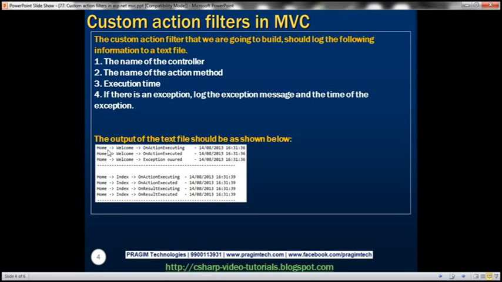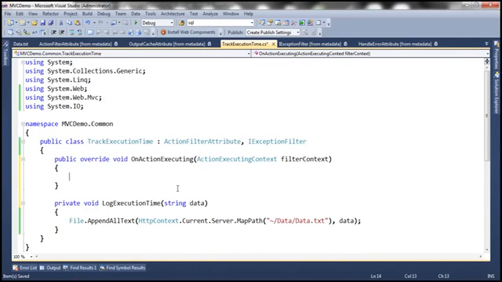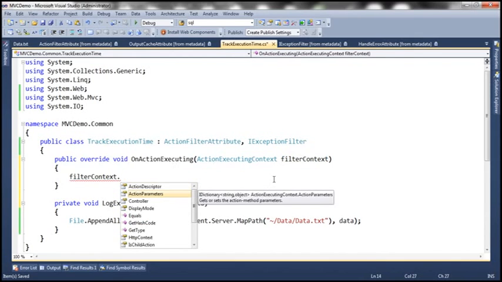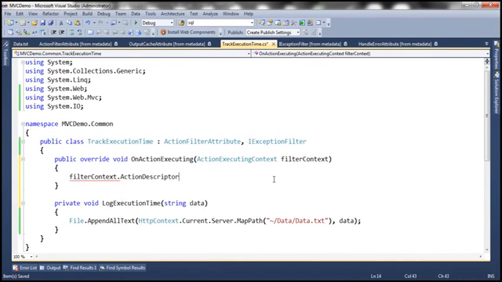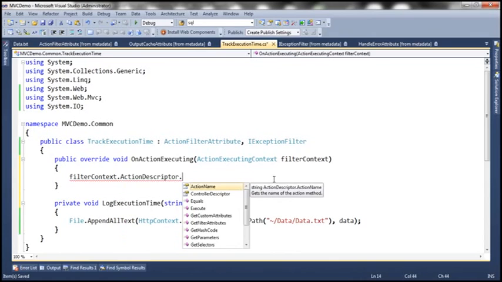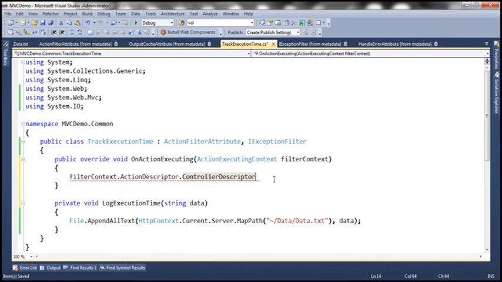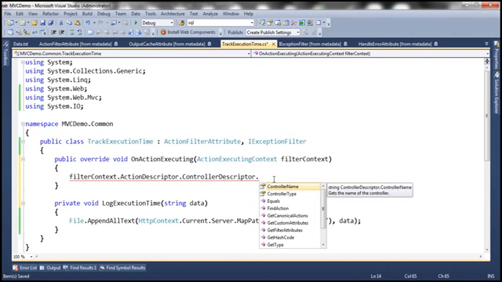Okay, so first of all I need the controller name and the action method name. So how do I get the controller name? Look at this, there is a parameter that's coming into this method, so we can use that parameter. If you look at that filter context, you have action descriptor, and then you have action name, which will give us the name of the action method that's about to be executed. Similarly, if you go to controller descriptor, then you have controller name, which will give us the name of the controller. So basically we can use these properties.